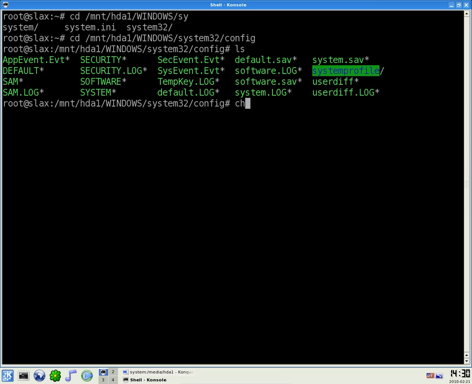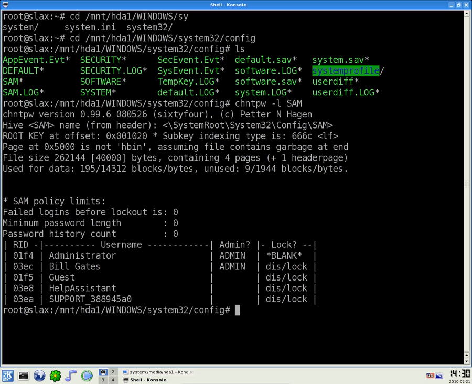Now, we're going to use chntpw. You have to run this as root. I'm logged in as root. If you're running another live distro, you might have to use sudo or whatever you need to do to get root privileges. I'm going to do dash L, and then SAM for the name of the SAM file. Here it gives a list of all users: Administrator, Bill Gates, another user, and then some other ones that are just in there by default.